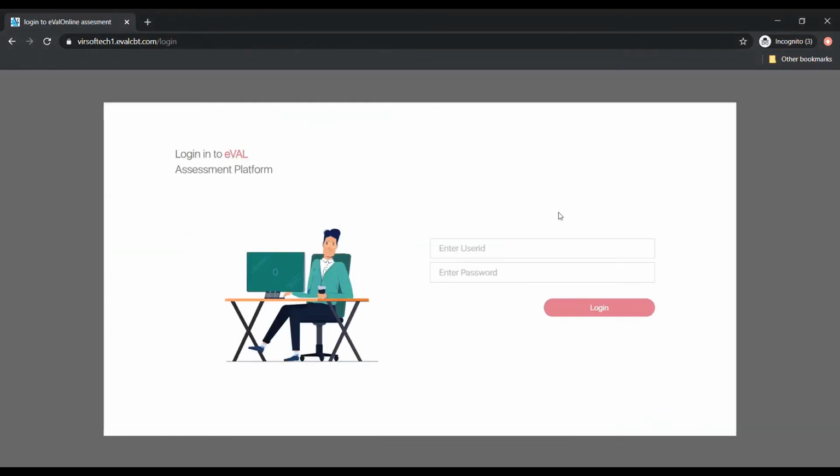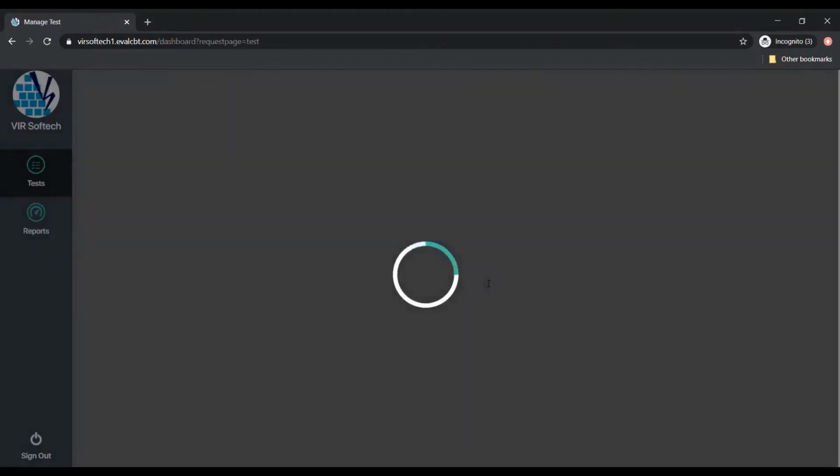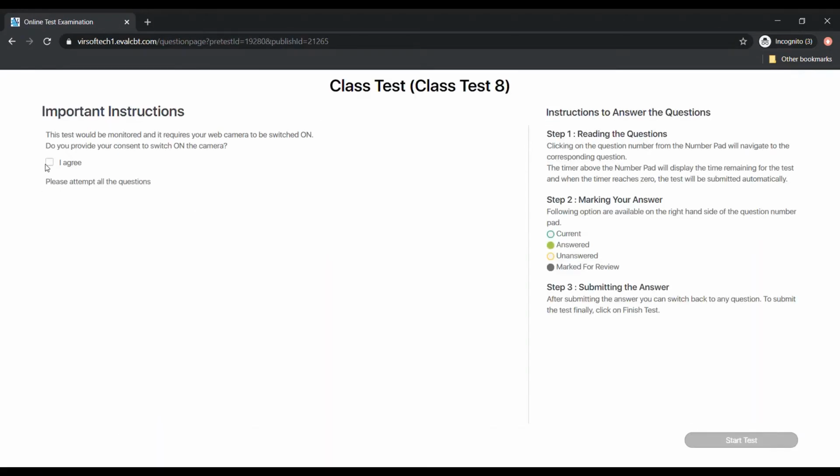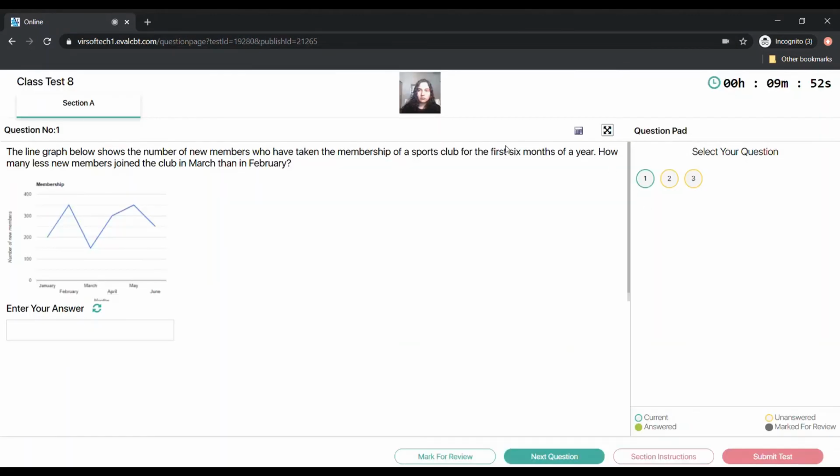We will log into the student account in order to attempt the test. Let's log in. Here we only have tests and reports available to us, and all the tests that have been assigned. Let's click on class test 8 and start it. Here we have the instructions, and since this is a proctored test, we'll have camera monitoring. We'll enter the test. The test has loaded, and as you can see, it's a camera-monitored test.